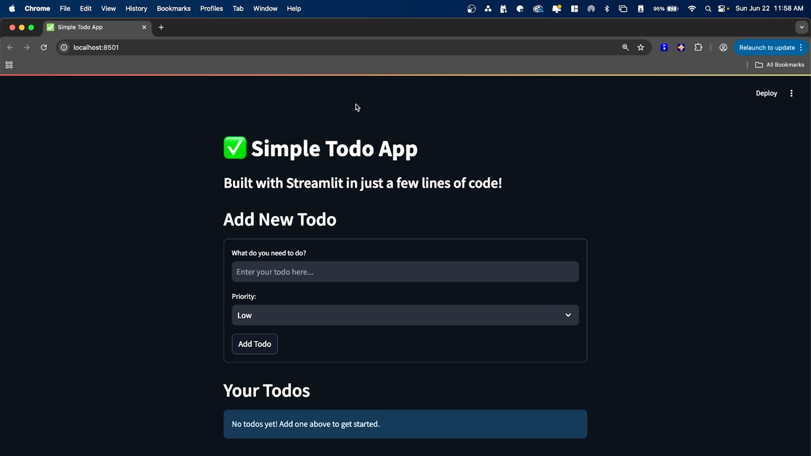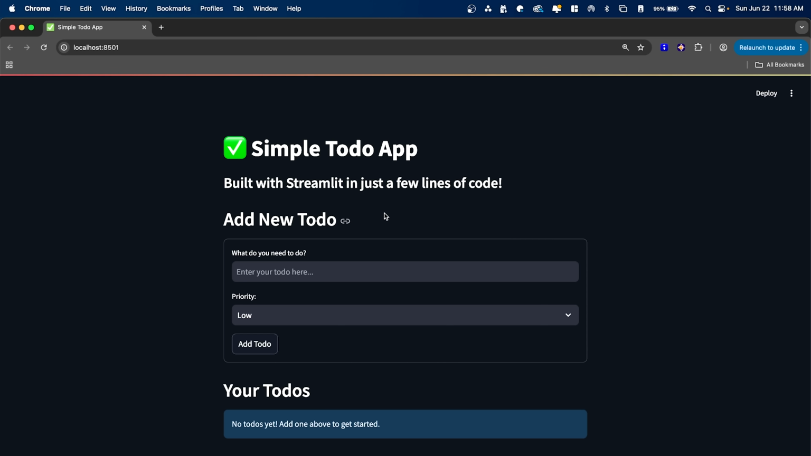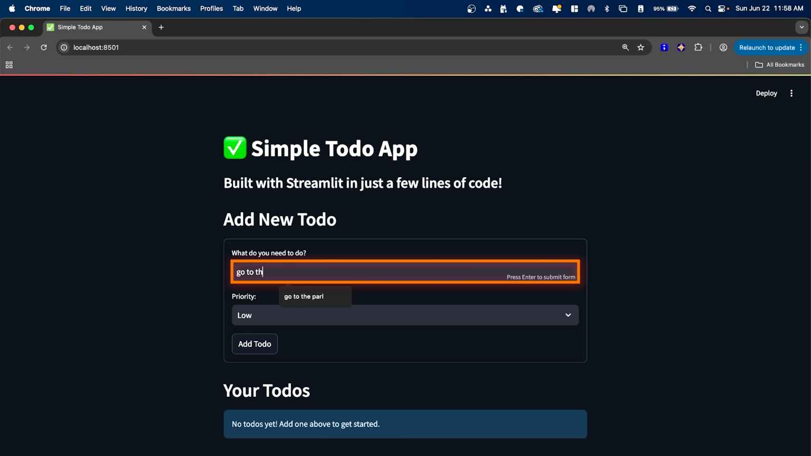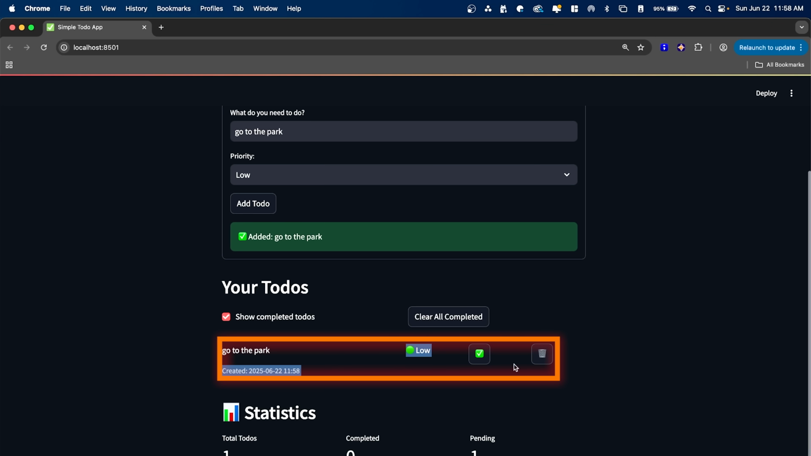All right, so I'm on the computer now, and I'm going to give you a quick code demo of what a Streamlit application looks like. Now, first, this is the application that I built. It's just a simple to-do app because I know a lot of you are familiar with making those. Now, you can see here that I can do something like, go to the park or something and add this as a low priority item, and it gets added down here.